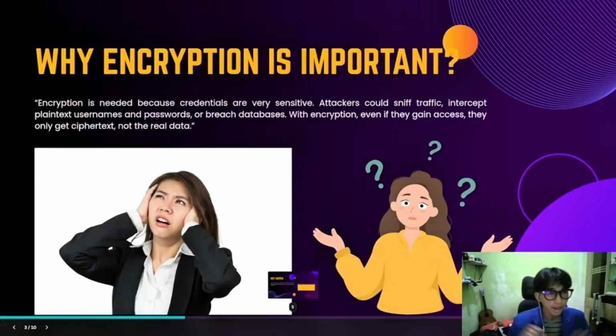And why is encryption important? Encryption is needed because credentials are very sensitive. An attacker could sniff traffic, intercept plain text username and password, or breach the database. With encryption, even if they gain access, they only get ciphertext, not the real data.